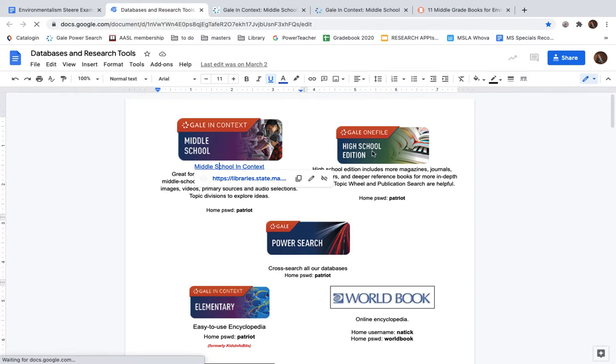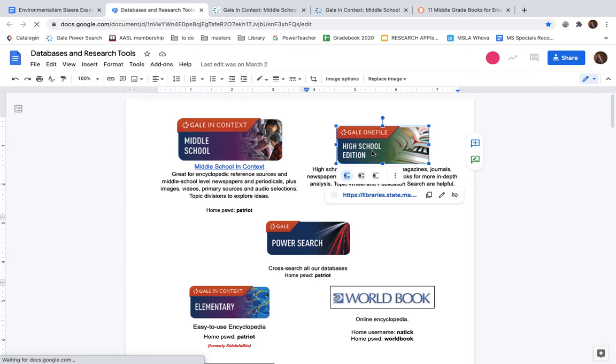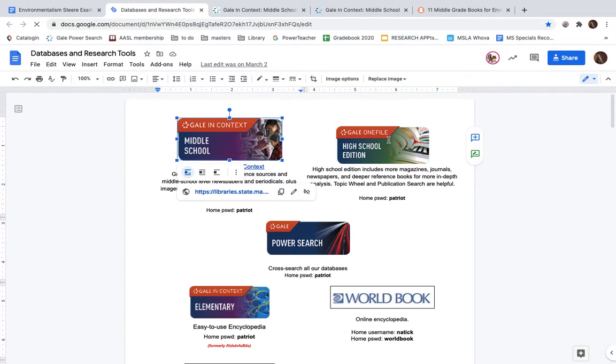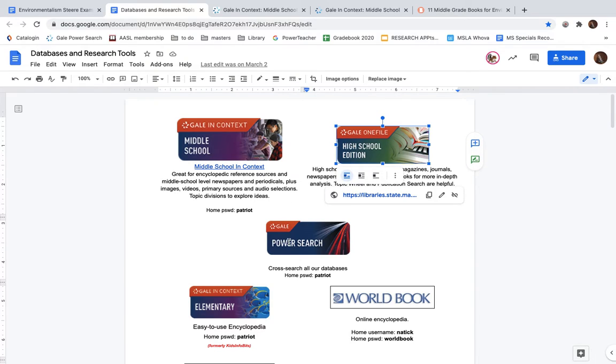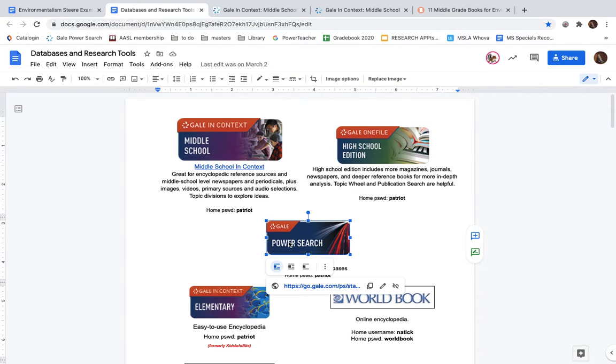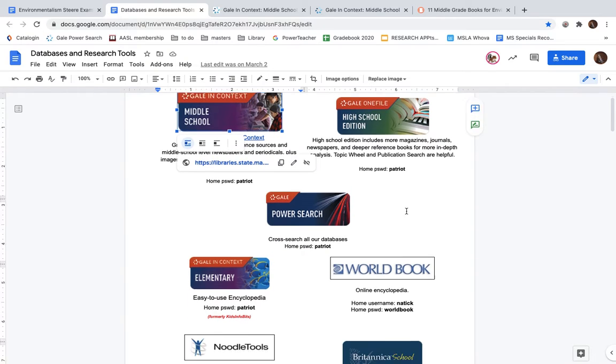Now, High School Edition is for people who don't go to middle school. But at the same time, it's just a wider database, so you may find yourself in this high school one. If you can't find stuff here, you guys are welcome to use that one as well. Power Search cross-searches every database in our catalog, so that's a huge, huge wide net that's going to be sent out there. So I wouldn't recommend starting there. I'd recommend starting at Middle School in Context.